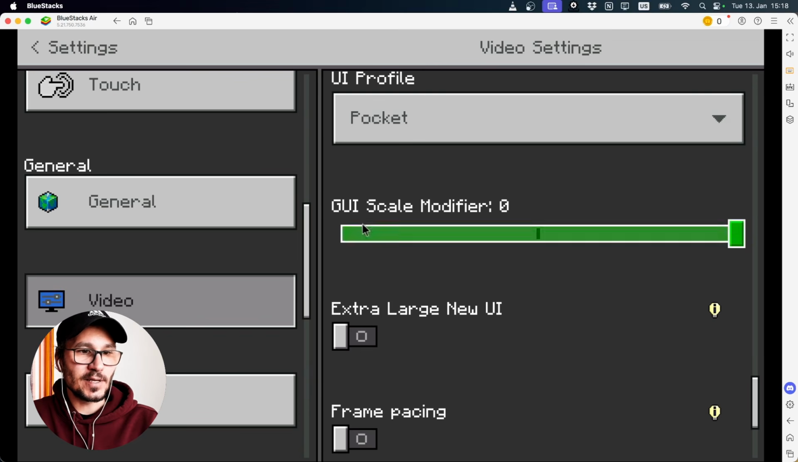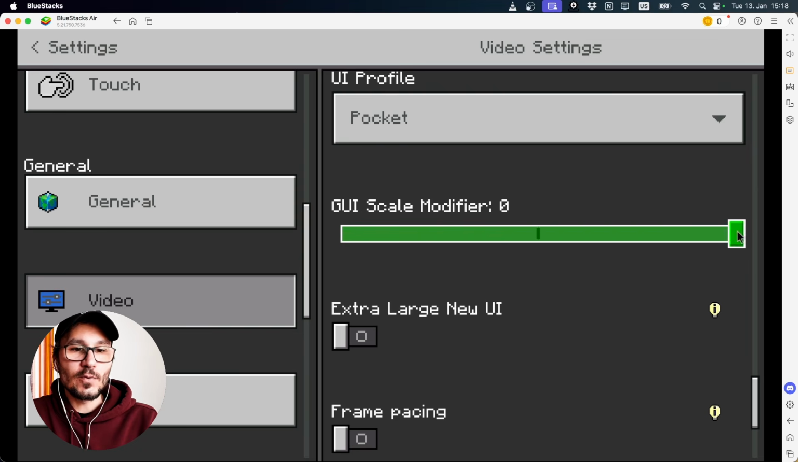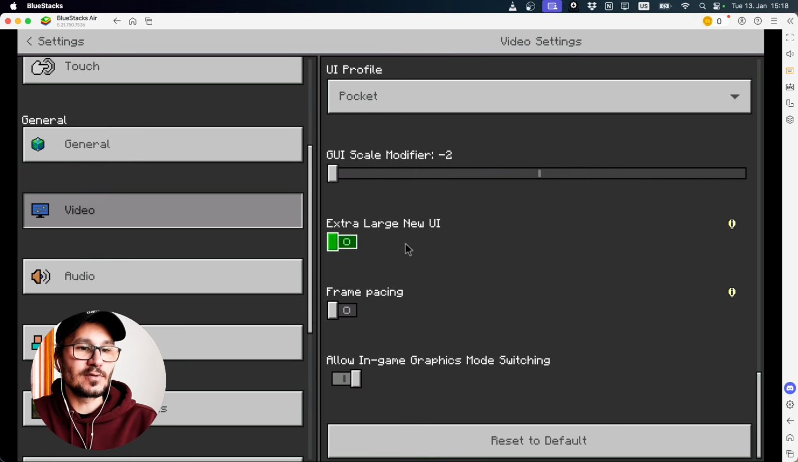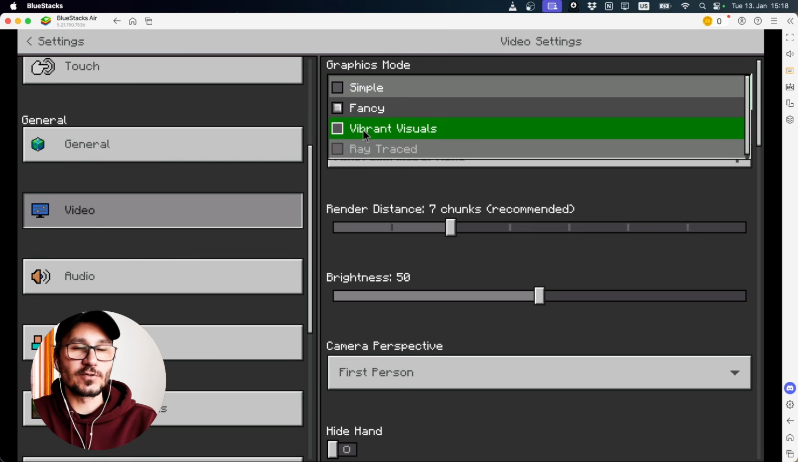Let's scroll up a bit until you see this one, GUI, the UI scale modifier. We want to bring this down to -2. Now we see more of the screen, and it's better for desktop. And if we go back up, like I said before, you can change the graphics here, vibrant visuals. I personally like the old style. You can play around with this.